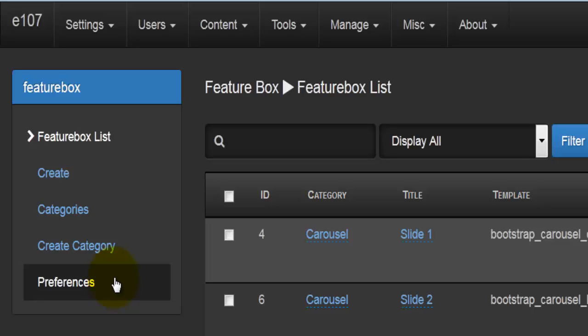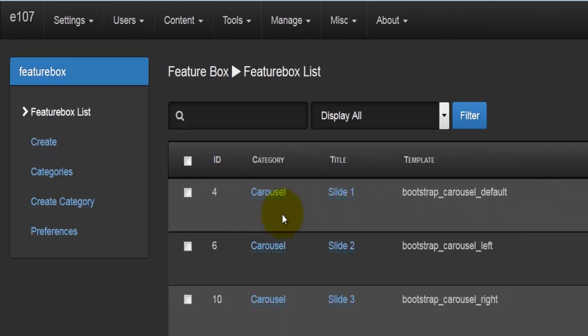Okay, so basically you can see that we have the categories and create category links, and we will create a category, and that category will go into the list which can be found under the categories. But before we do that, let's have a look at the feature box list.